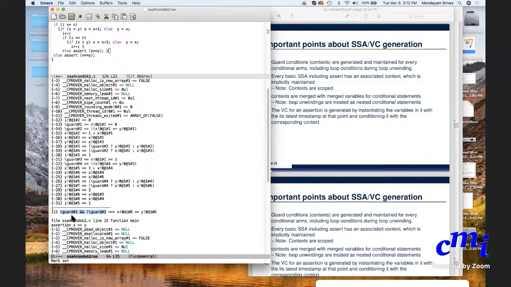That is guard 1, which corresponds to this I less than or equal to n. See, in the program, both are I less than or equal to n, but guard 1 and guard 3 are expressed in terms of different timestamp variables. This one in terms of n1, which is the initial value. The other one in terms of n and the later I.